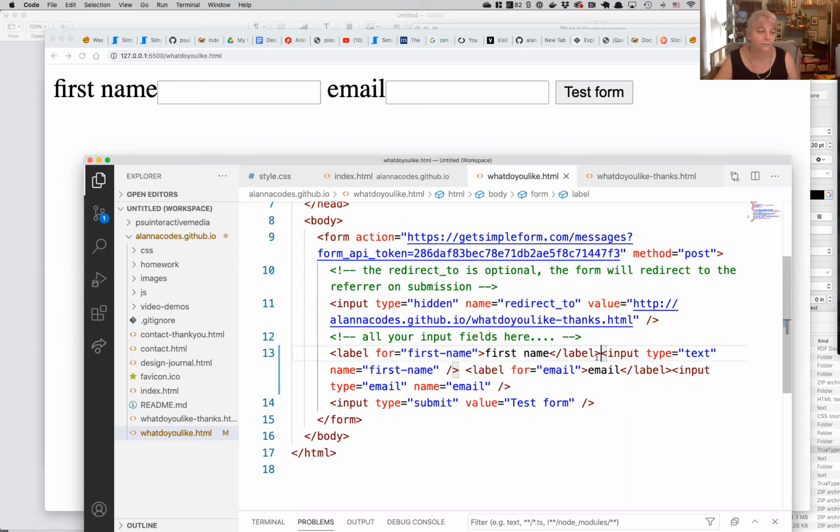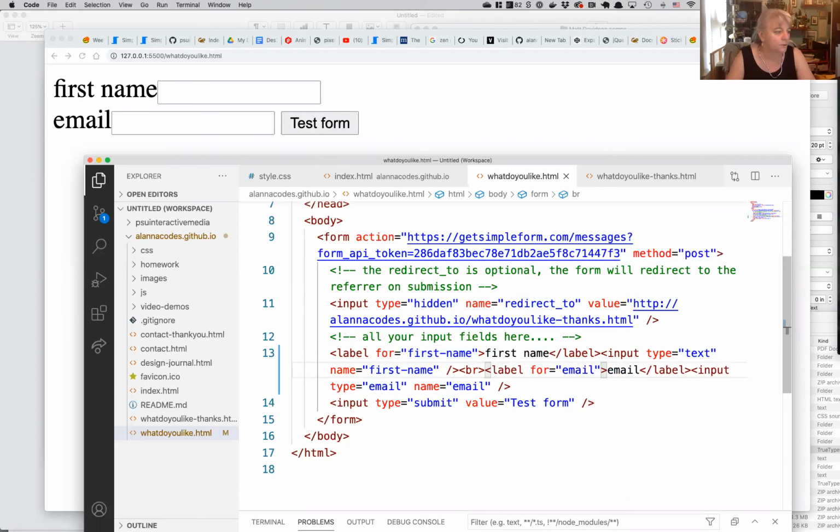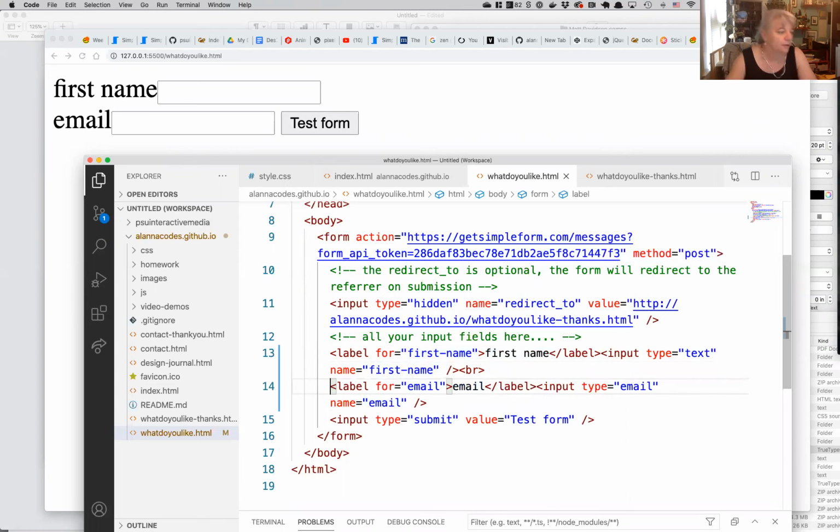But yeah, so here it is. It's saying, okay, this field belongs to this label, and the text in the label is this. So I'm just going to put a break tag in to put them on different lines so they look a little prettier. And then I'll just move on with my life.